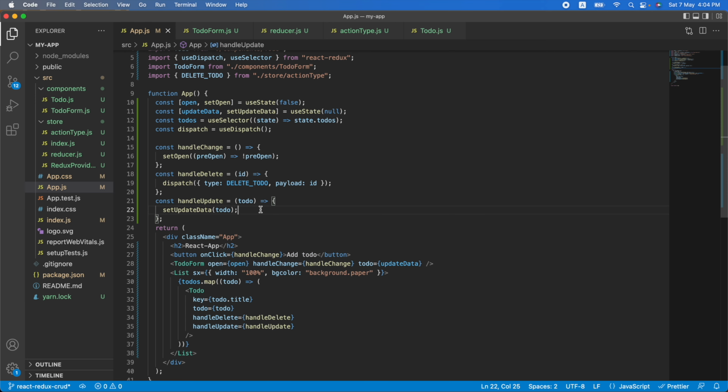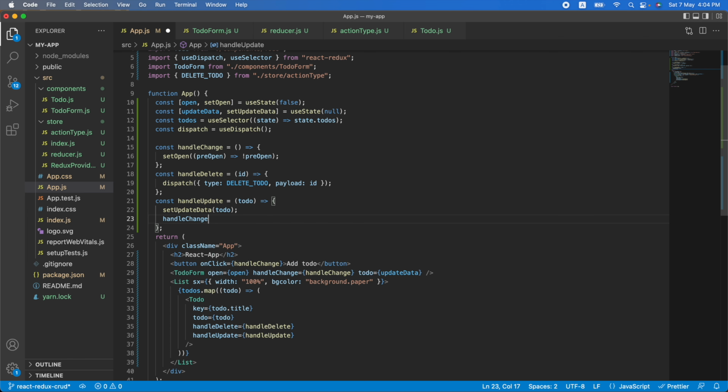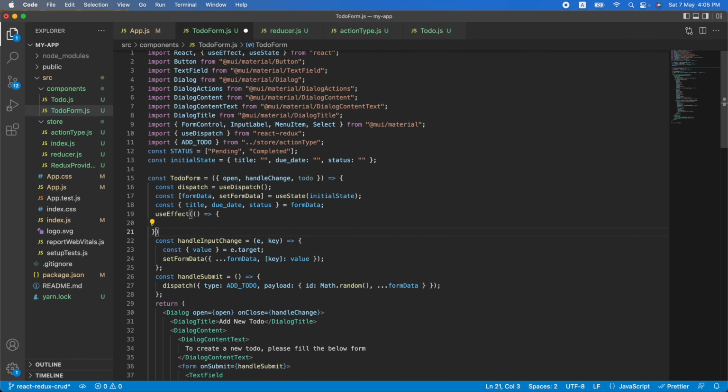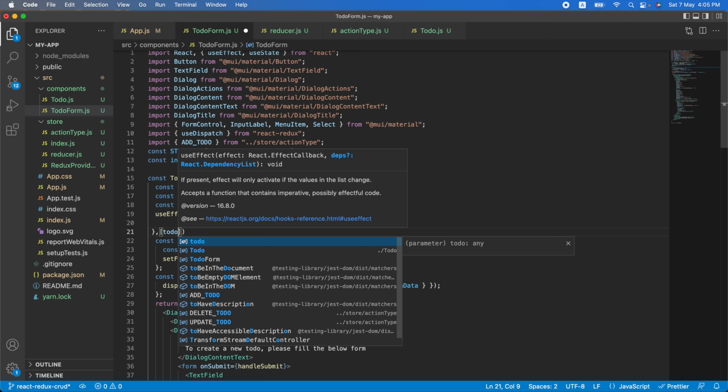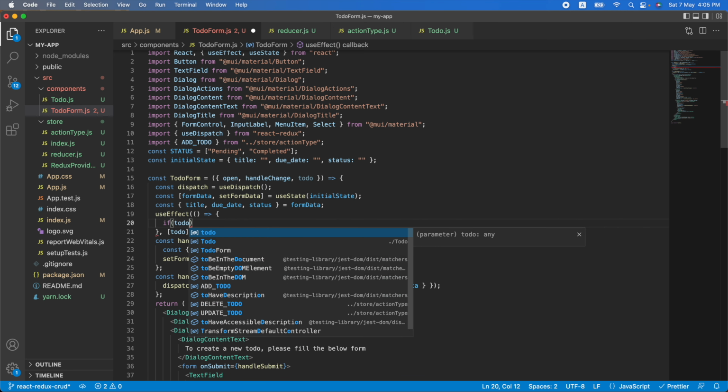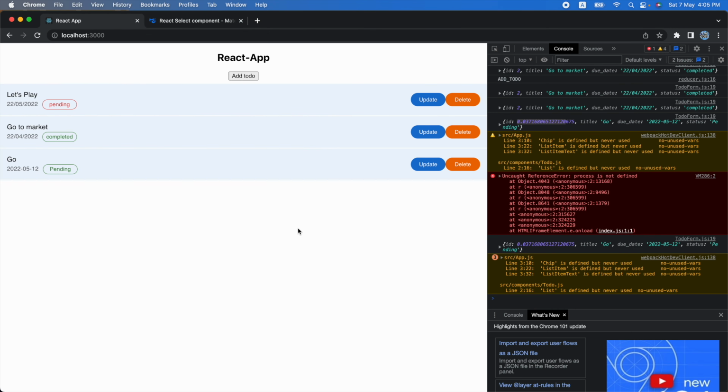So first of all, the dialog box has to open, meaning the todo form. So basically that we are managing from here with this state. So I will call the handleChange method here, which will take care of that. Okay, and the next thing is I am getting this todo, so I have to set this todo value. So instead of doing this here, I will use useEffect, and here I will pass this dependency as todo, and now I will check if the todo value is not null, then only set this todo to form data.